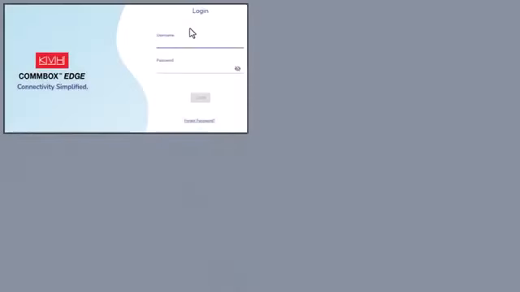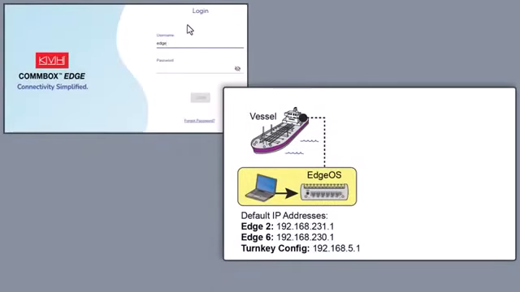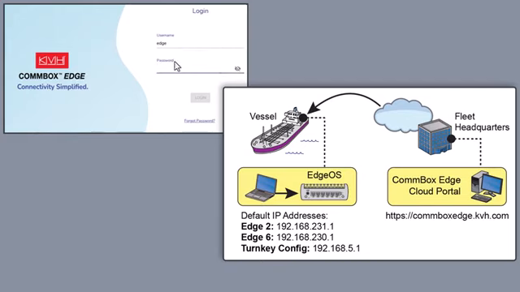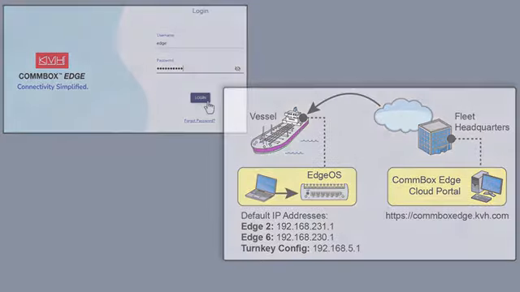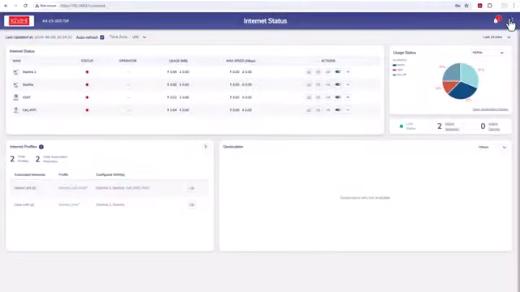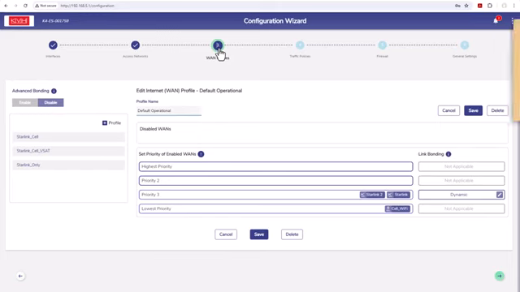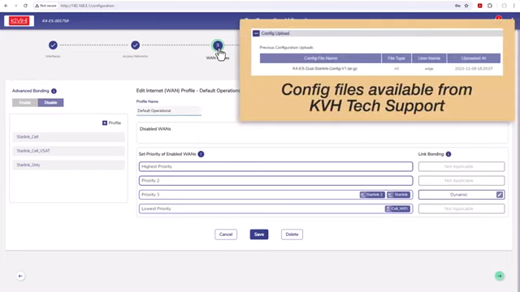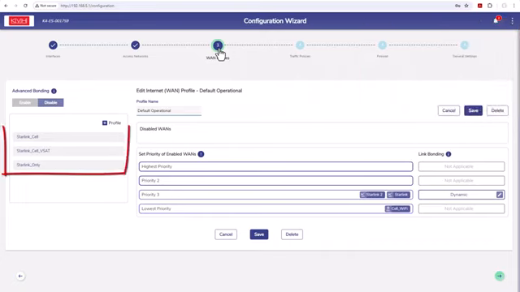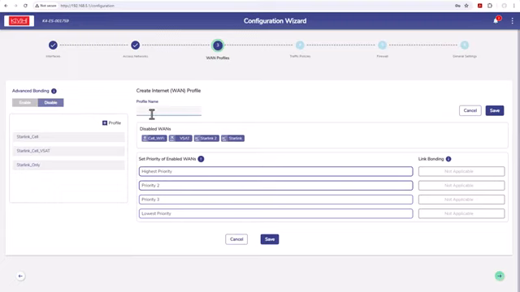To set up WAN profiles, you need to log in to the CommBox Edge OS, either locally via the onboard network or remotely via the CommBox Edge Cloud Portal. Next, select the configuration wizard from the menu. Then select WAN Profiles. If you loaded a KVH turnkey config file, your CommBox Edge will already have WAN interfaces set up and WAN profiles created. But let's create a new profile from scratch.